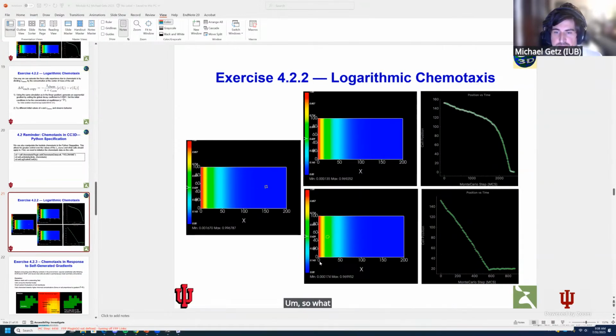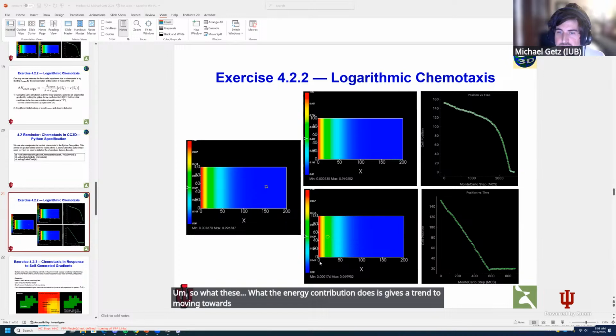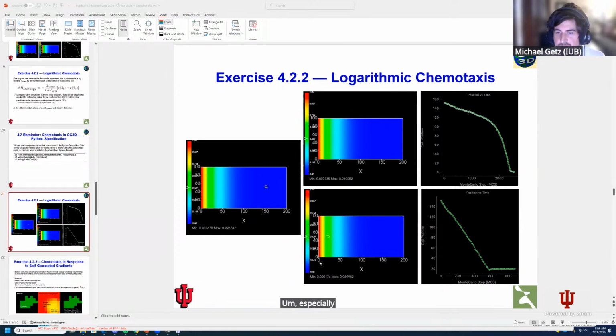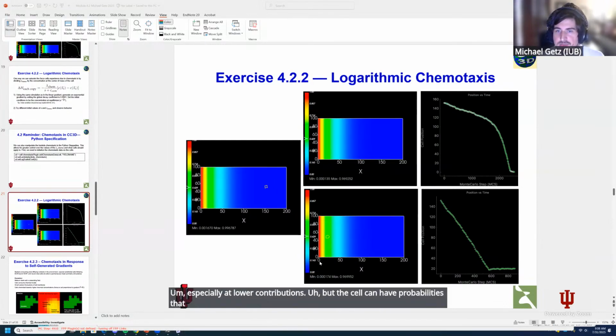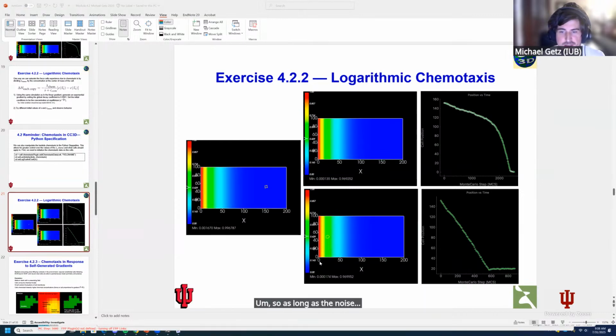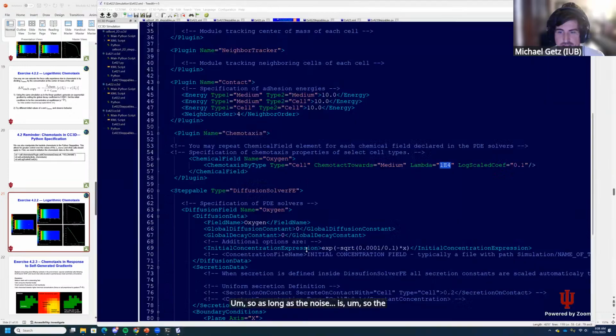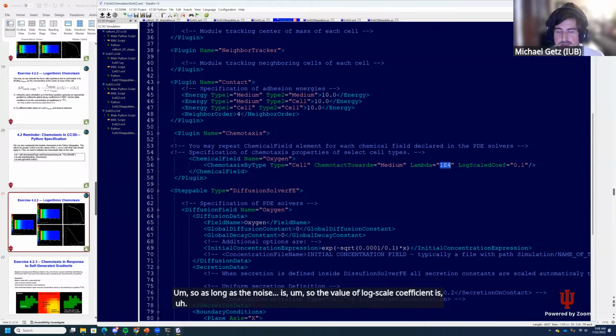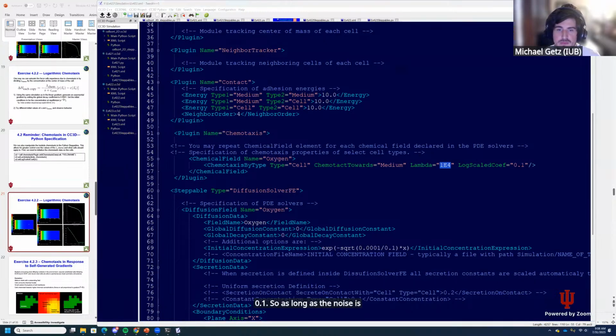What the energy contribution does is give a trend to moving towards an area, especially at lower contributions. But the cell can have probabilities that can cause it to move back slightly. So the value of log scale coefficient is 0.1. As long as the noise is small, at least within half a pixel to a pixel, then you are perfectly okay. And I would not spend too much time worrying about that.